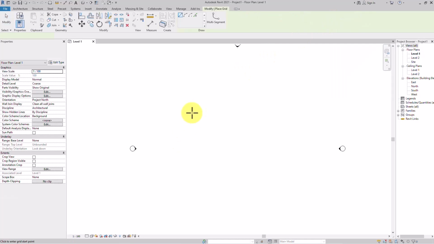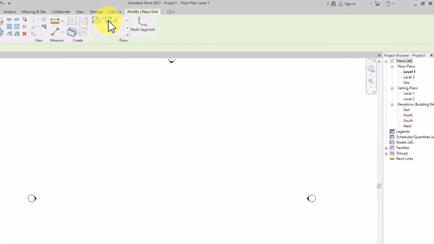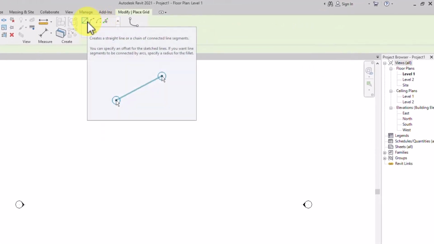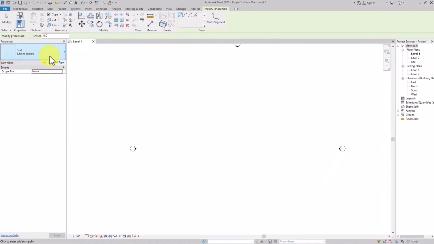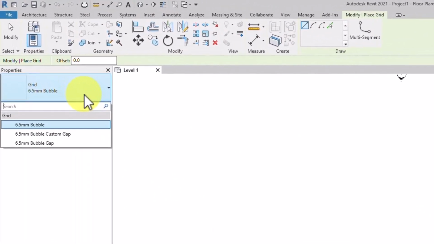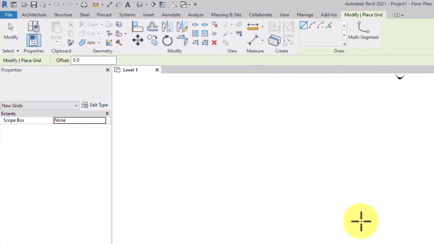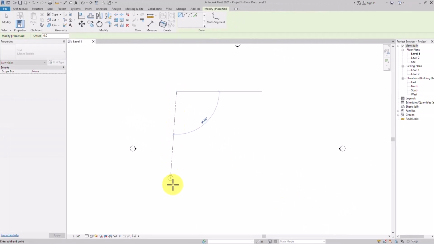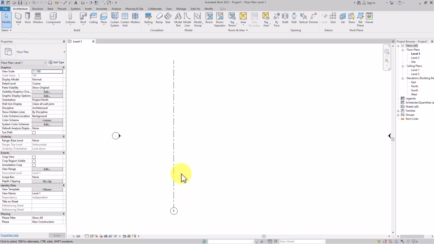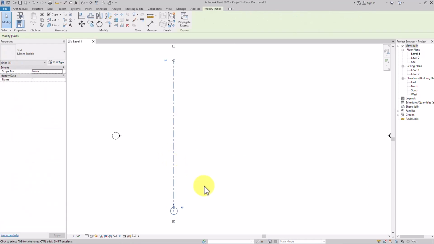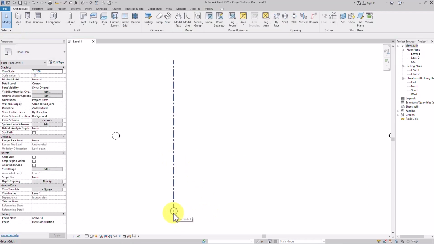When you click on the grid, it will be activated, and here we have different options to place the grid. Here we have some types of grid. You can choose like 6.5 bubble, 6.5 bubble custom cap, and this one. I will choose the first one, then simply draw like that. So one line you draw, and you will get this one. This is one grid, and here you can see the number.